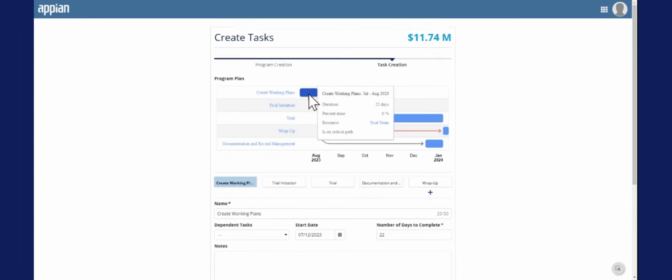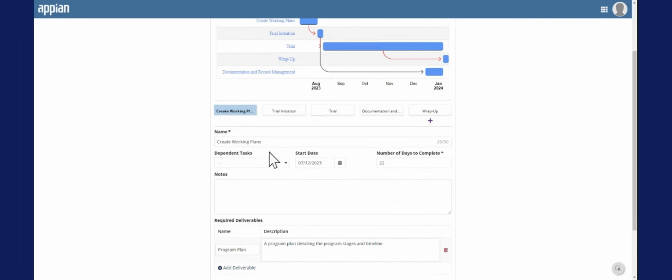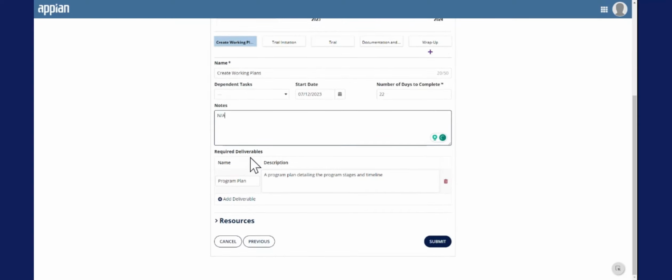When we click Next, we are taken to the task creation section. Here the schedule for the program is laid out for us. For each stage of the program, we can see information needs to be entered or verified. For each stage, we can change the name, select which task must be completed, the start date, and the number of days this stage will take. We can provide any additional notes.